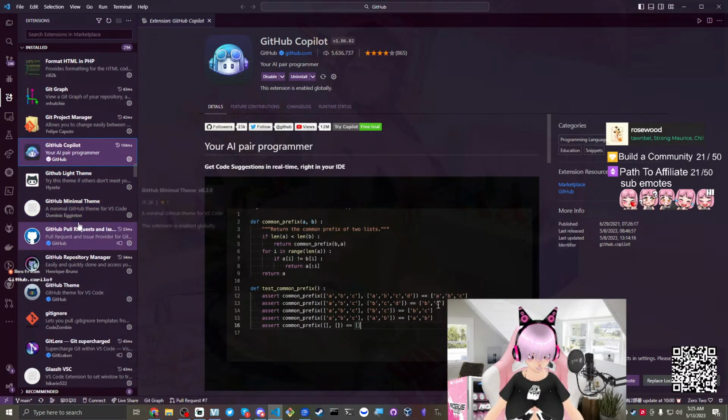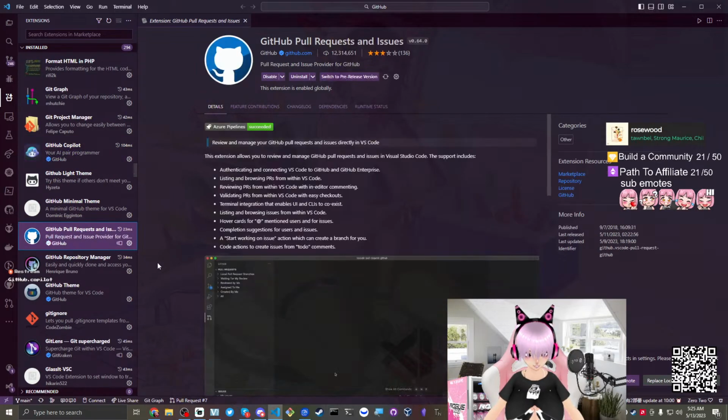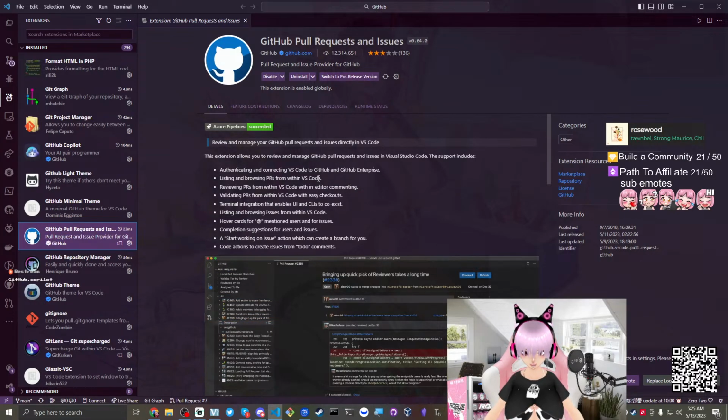Skipping the themes. What about this one? Alright, so we have GitHub pull requests and issues. This extension allows you to review and manage GitHub pull requests from within Visual Studio Code.